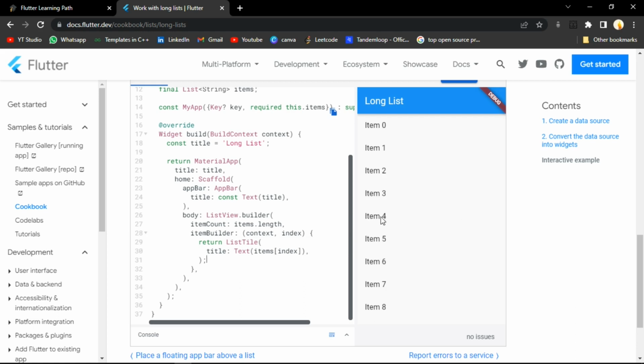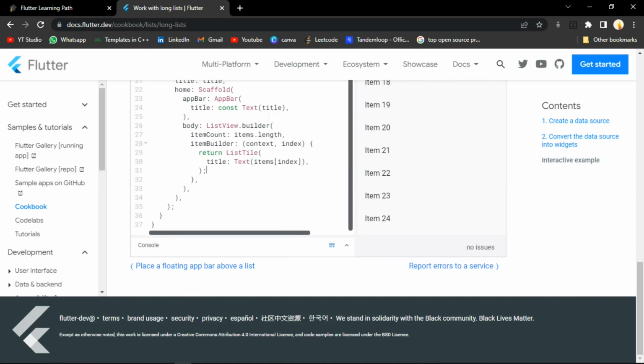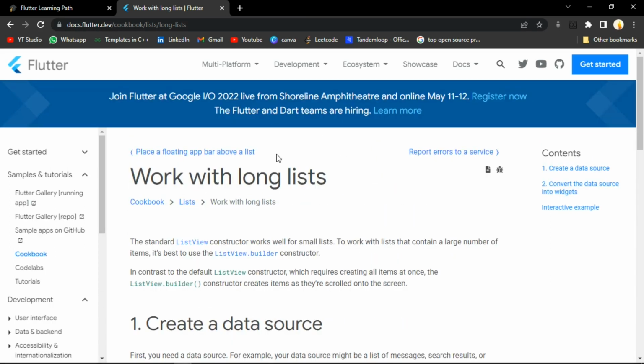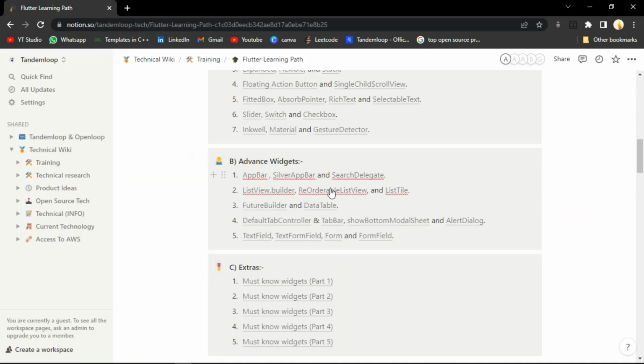a list tile. So if you want to create a lot of numbers, like you can see here we have hundreds and thousands of numbers, right? So for creating these items it will take a lot of time. So for that we can simply use list view builder. So this is the use of list view builder. You can check it out in the documentation, and let me know if there is any problem with this widget in the discussion section, right? Okay, let's move to the next session.